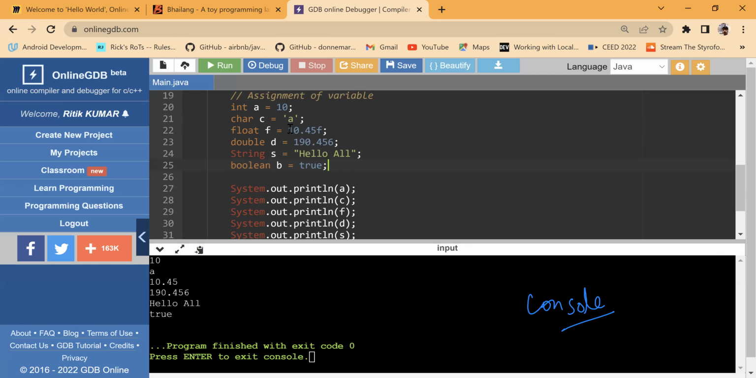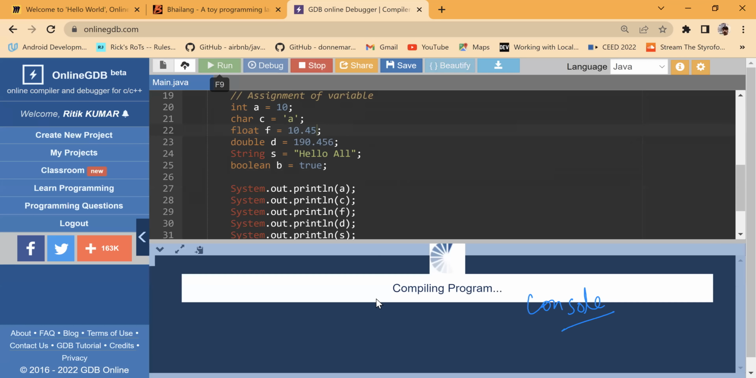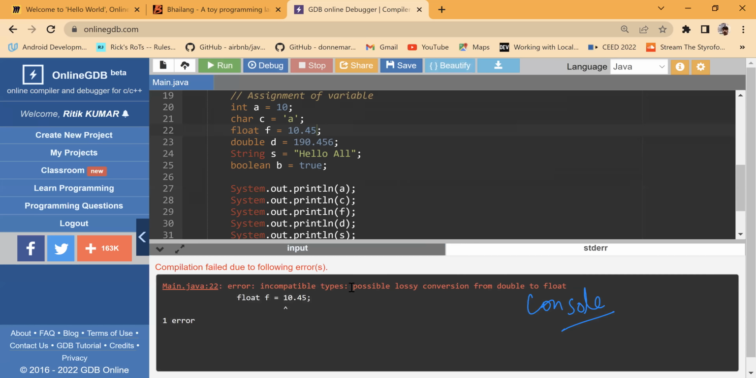Why did I write F at the end of it? Simply understand that float can store only small numbers. The compiler was telling me that you are writing a decimal, but you are trying to store it in a float, and you may result in losing some data. Let's try to read what the machine was telling me: possibly lossy conversion from double to float.